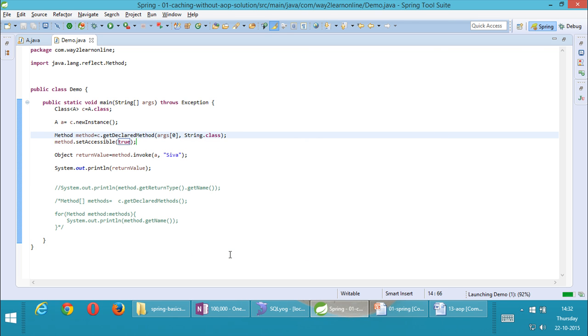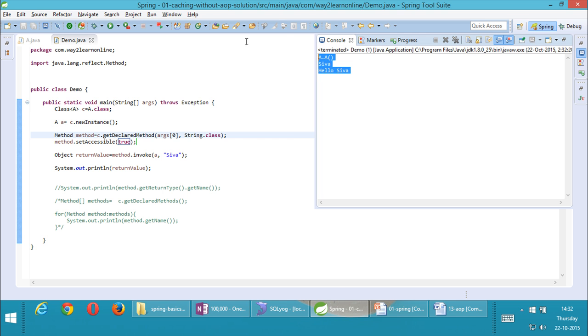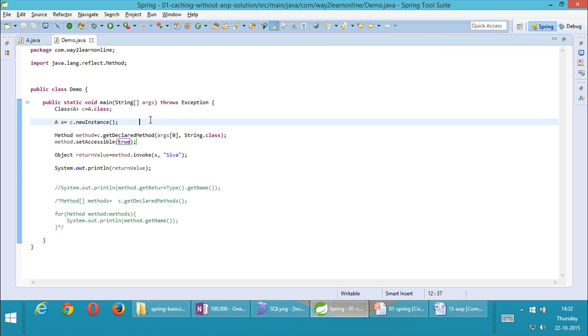Let me check now. Yes, the method is invoked. So by using this reflection API, you can even invoke a private method. You can even get the value of a private field, set the value of a private field, everything. You can do everything using the reflection API.